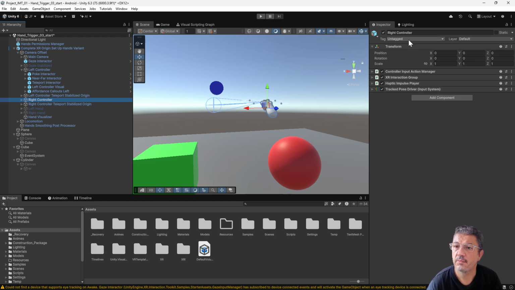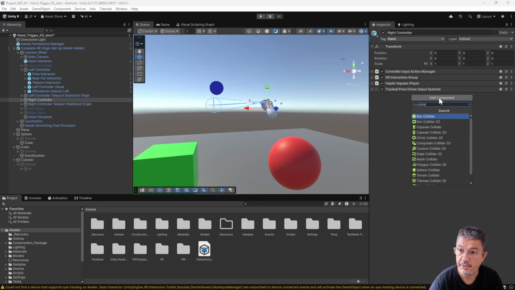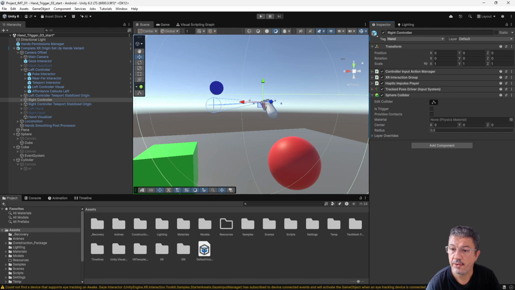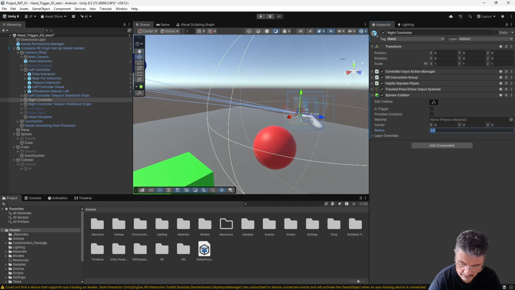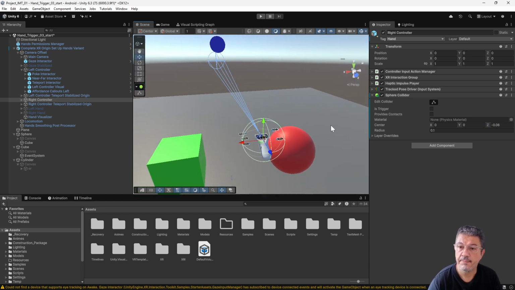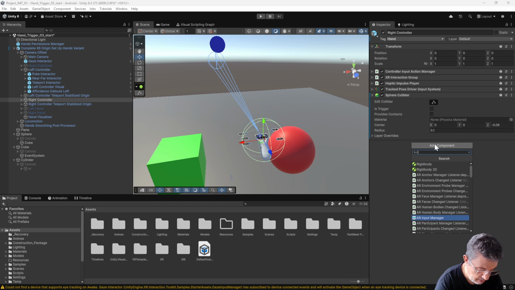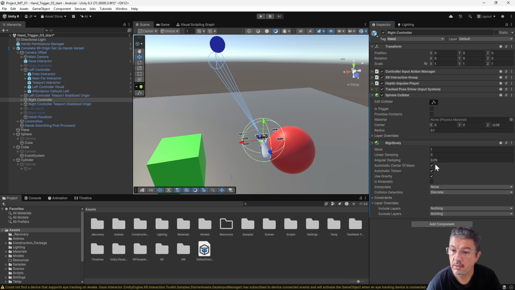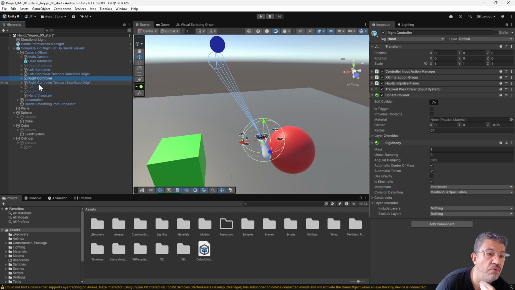So I will put hand. I will put a collider, sphere collider. I adjust the size and change the position a bit. Okay, now I add the rigid body. Gravity off, kinematic on, interpolate, continuous. Okay, so it should work for the two controllers.